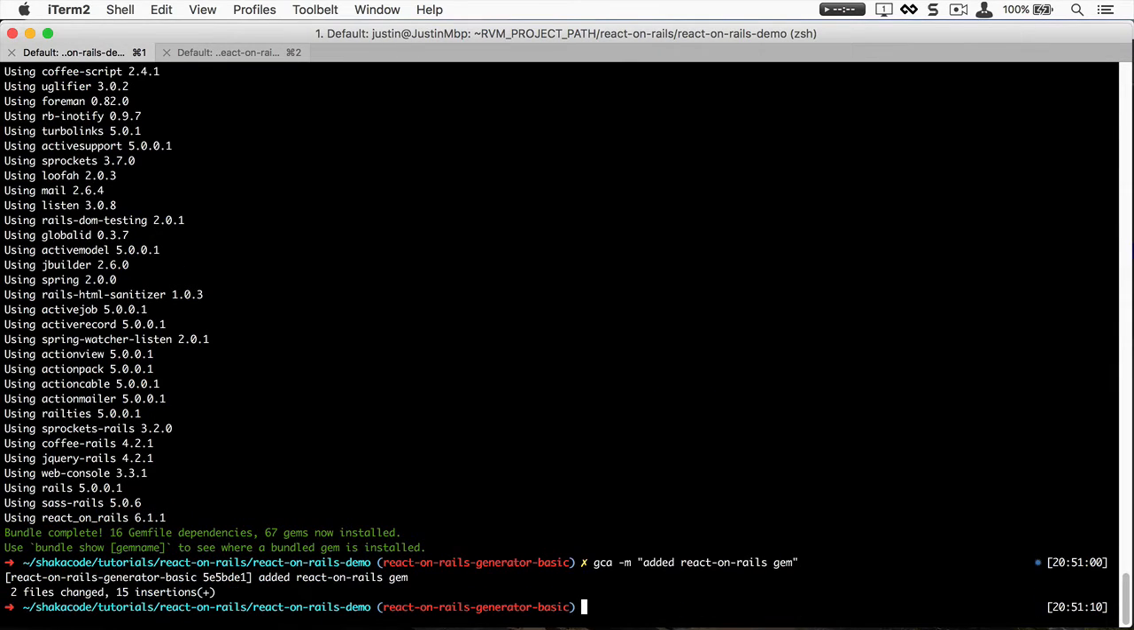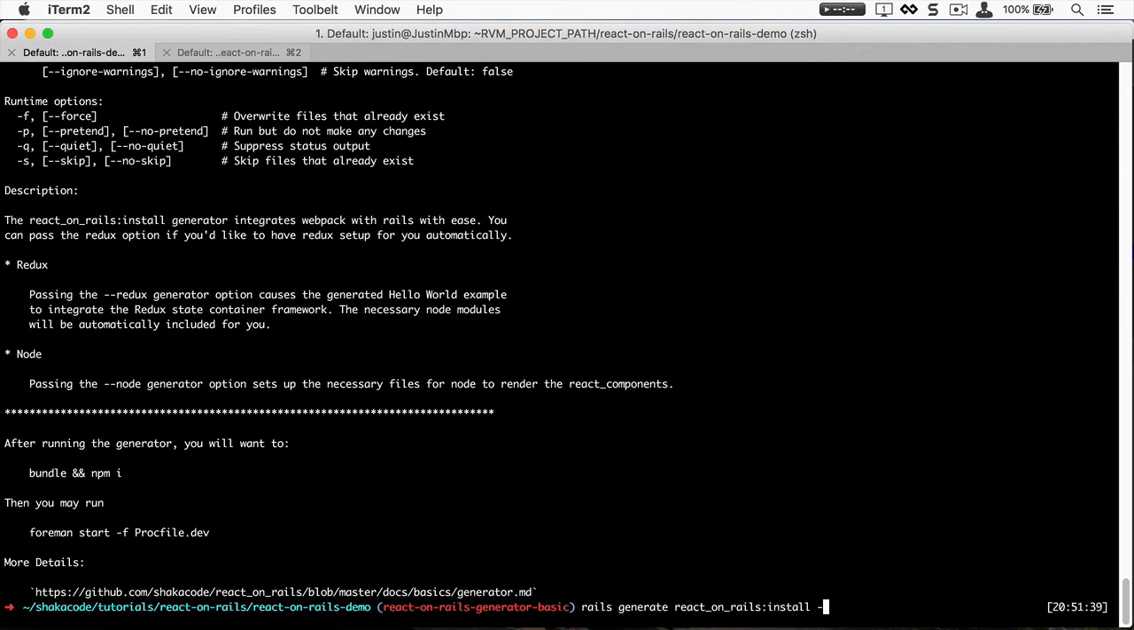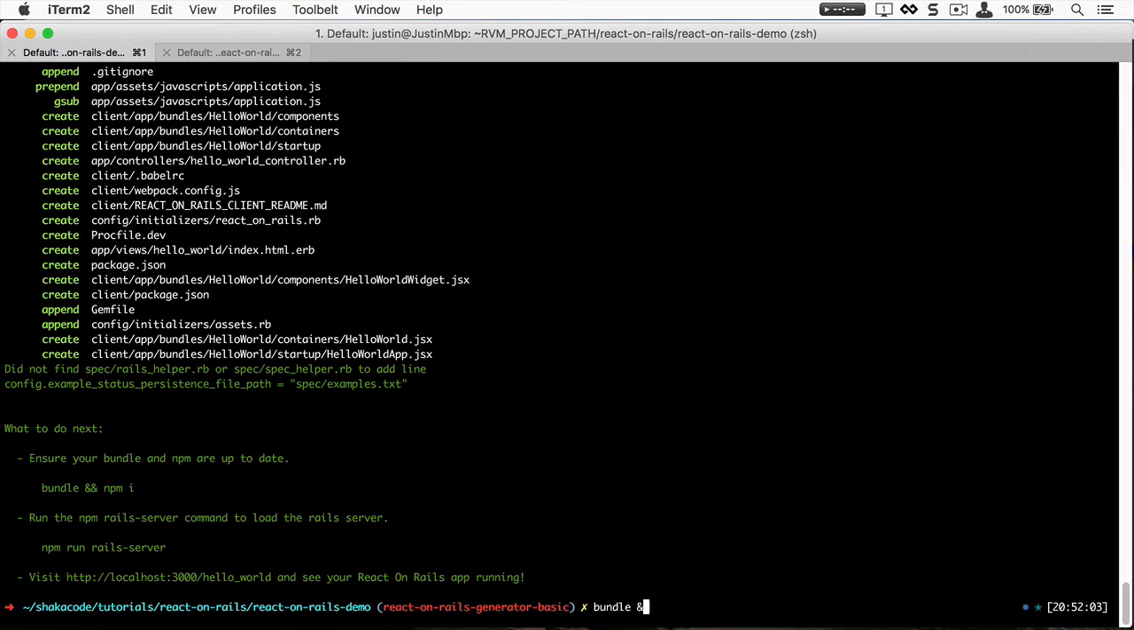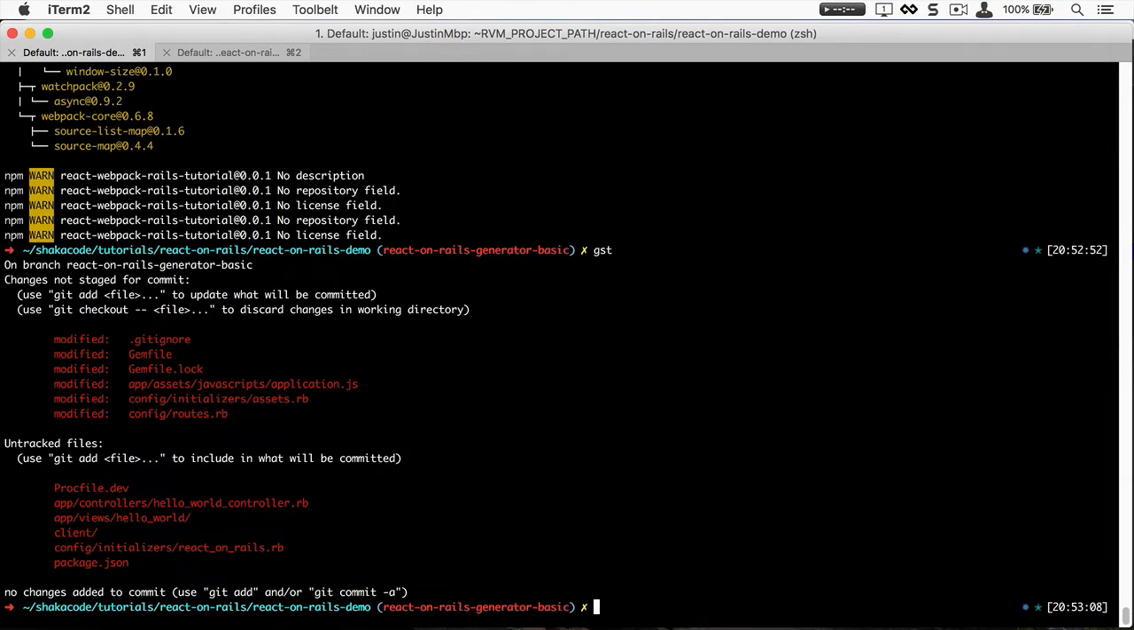Now, the next thing that we're going to do is run the generator. Here's the help for the generator. The main option you're going to want to pay attention to is the Redux option. So great, we ran the generator. Boom, got to run bundle, and you got to run npm i afterwards. This is going to install all the libraries that React on Rails needs. It's quite a few. Here are the files that we created.